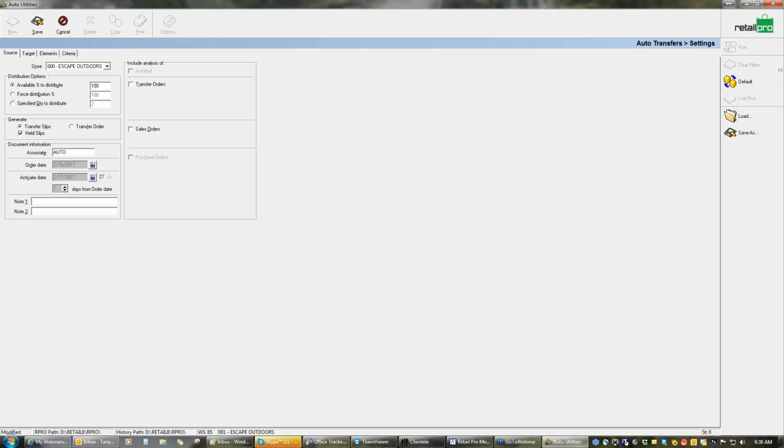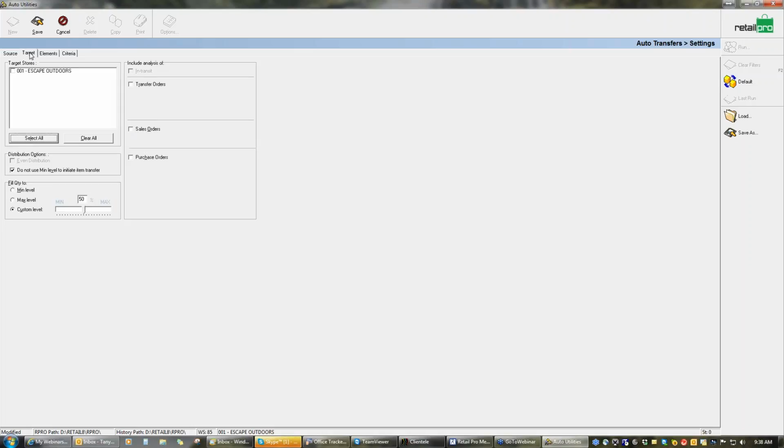Again, we're going to put in Auto as our associate. We can include in our analysis sales orders or transfer orders. Now I'm going to look at my target store, where I want it to end up. This is the store I want it to go to. Okay. I'm going to uncheck that, and I want to send to a custom level here. Okay. And again, I can have it take into consideration purchase orders, sales orders, or transfer orders.